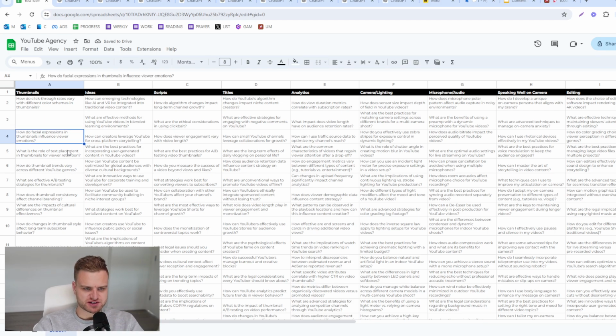How do facial expressions and thumbnails influence viewer emotions? I don't know about viewer emotions, but let's just leave that for now. It's good enough. What is the role of text placement in thumbnails for viewer retention? Good. How do thumbnail trends vary across different YouTube genres? What are effective thumbnails? Good. How does thumbnail consistency affect branding? Good. What are the impacts of cultural differences on thumbnail effectiveness? It's borderline. How do changes in thumbnail style affect long-term subscriber behavior?